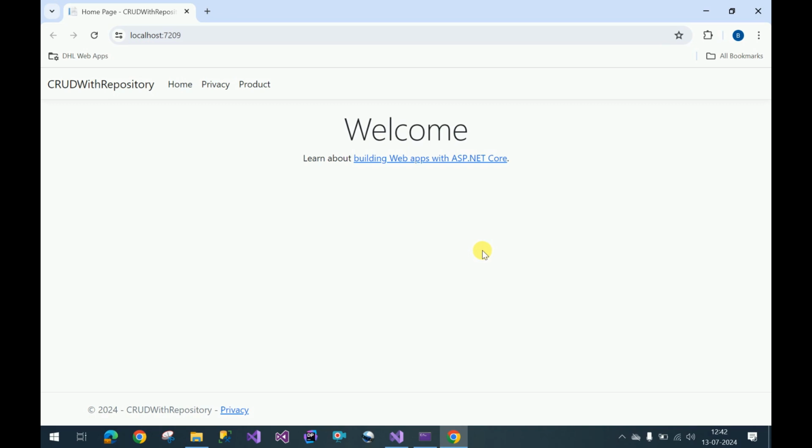Hi friends, welcome back. In the last session, we discussed how to perform CRUD operations in ASP.NET Core by using repository pattern and unit of work. This is the final output of that session.